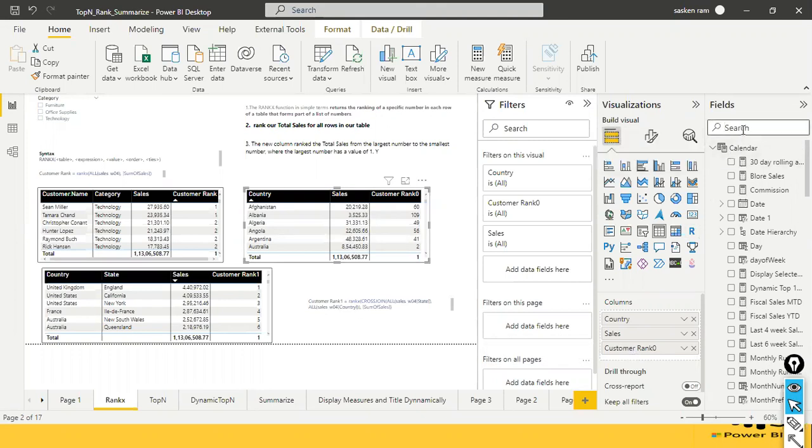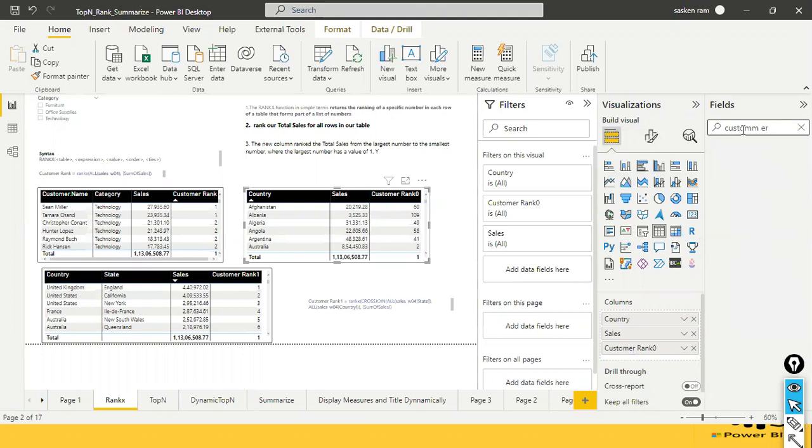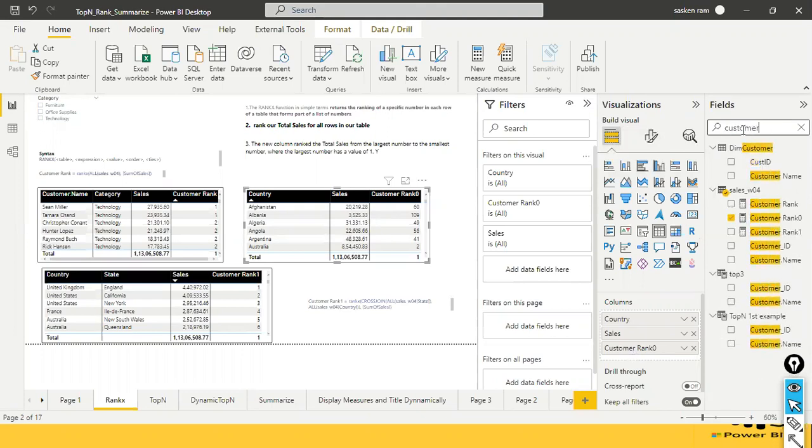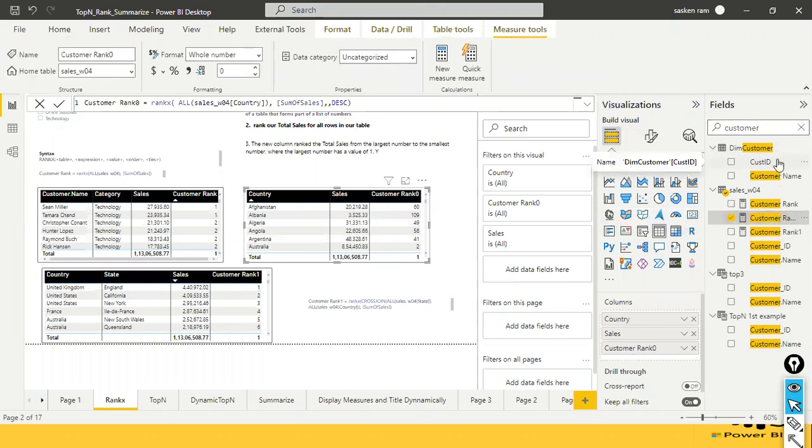It should not be customer rank. Let me do one thing. I have used some other customer rank function. Yeah, see, actually this one is supposed to be a country rank. The naming convention problem here. Rank the country by sales, simple.